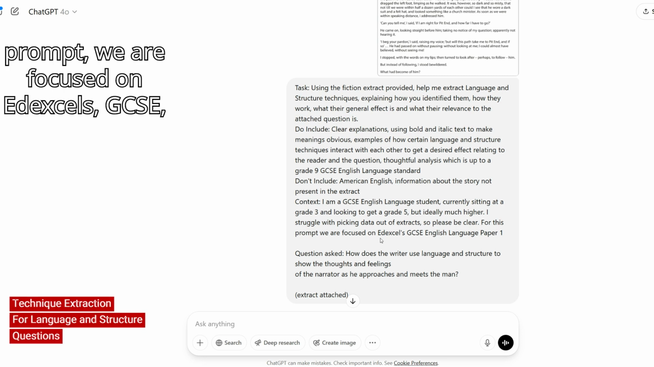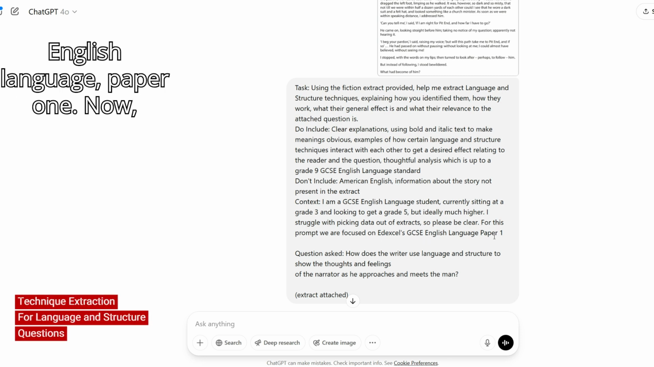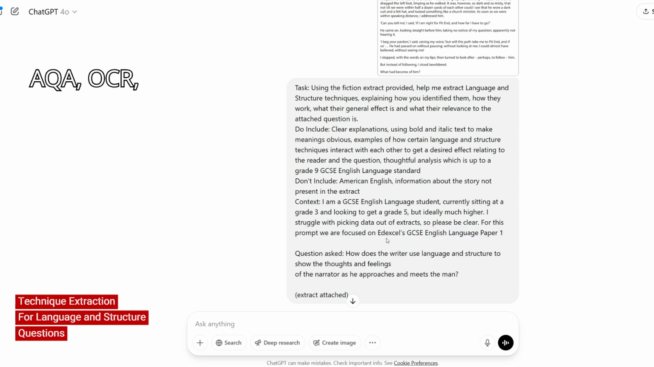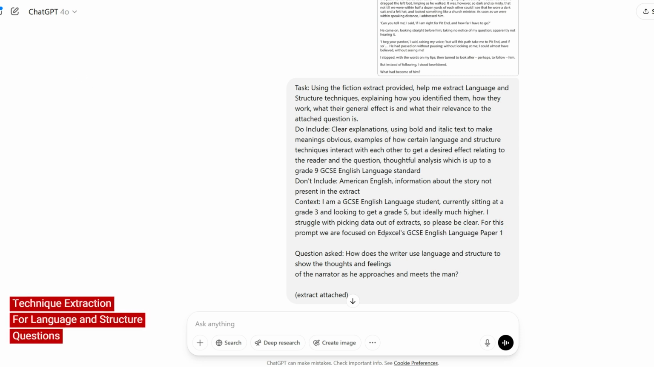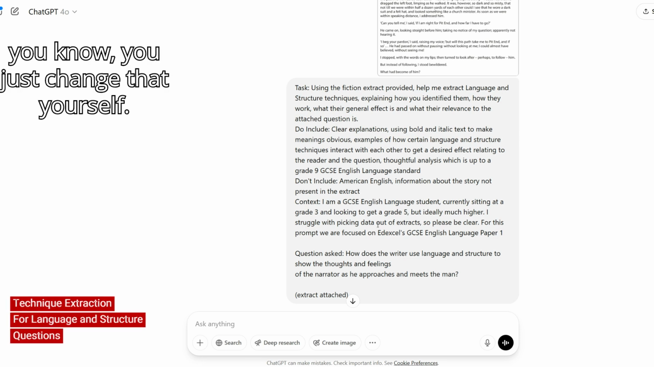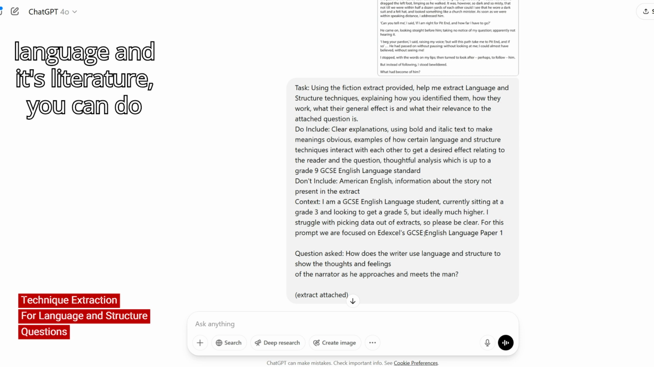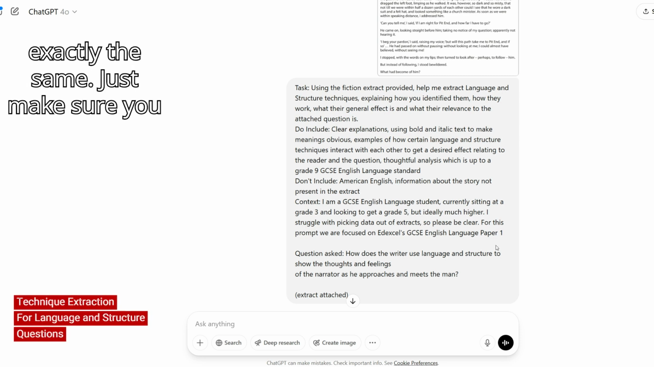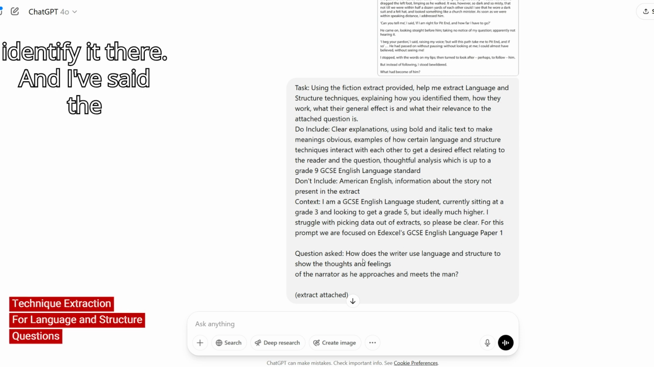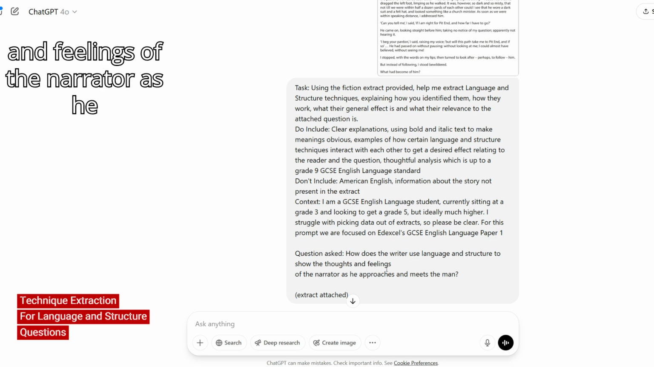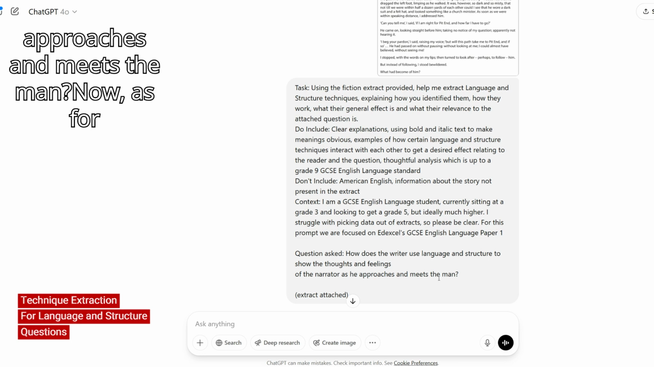For this prompt, we are focused on Edexcel's GCSE English Language Paper 1. Now, whatever your exam board is, whether it's AQA, OCR, you just change that yourself. And if you're not studying GCSE English Language and it's literature, you can do exactly the same. Just make sure you identify it there. And I've said the question asked, how does the writer use language and structure to show the thoughts and feelings of the narrator as he approaches and meets the man?